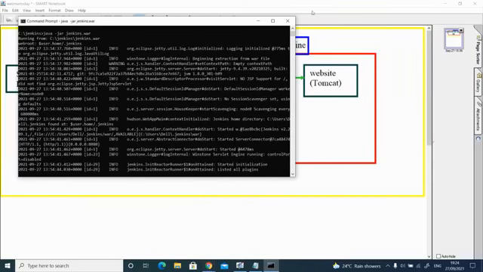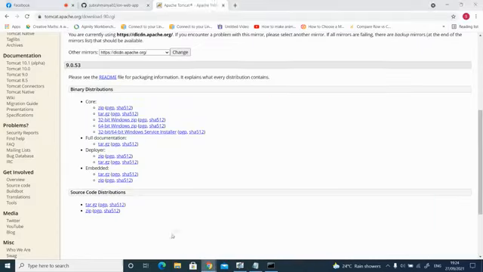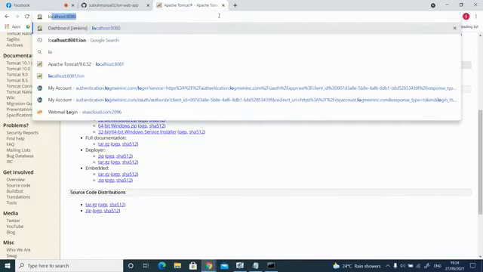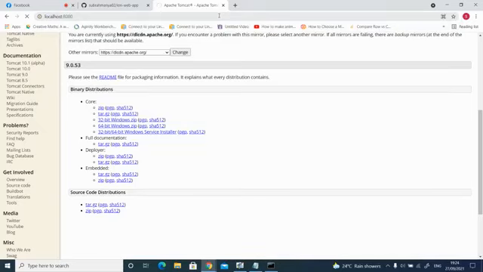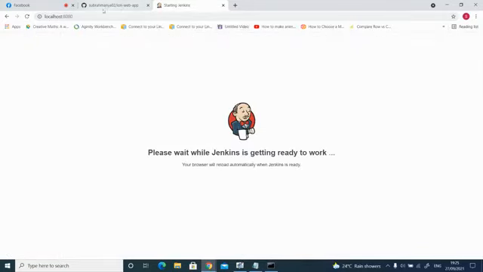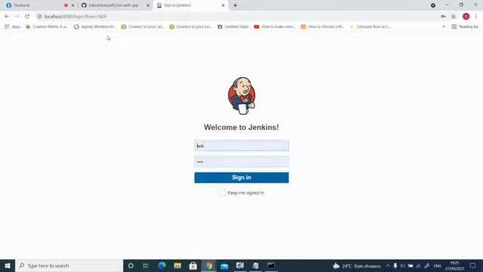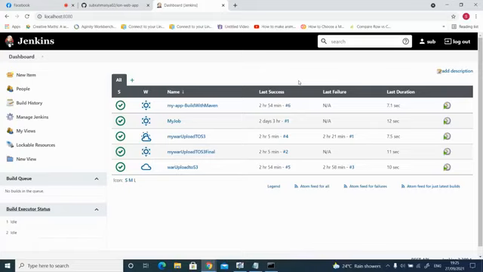Once Jenkins starts, I will go back to the browser and open it. Type localhost colon 8080, and it will start. Then click on sign in. Okay, so now my Jenkins is open.